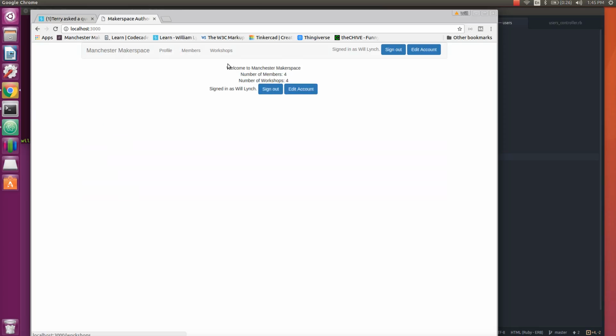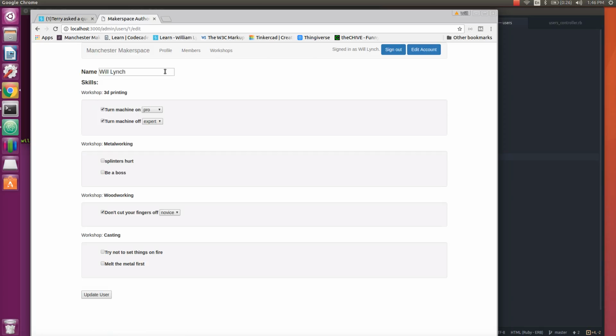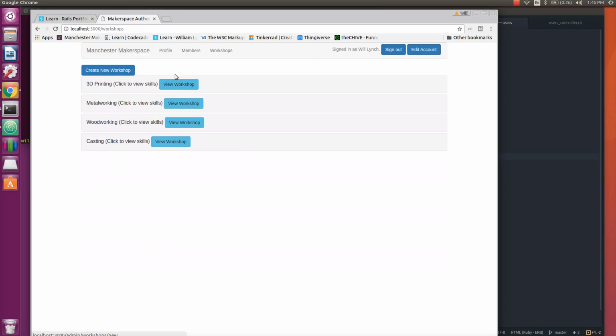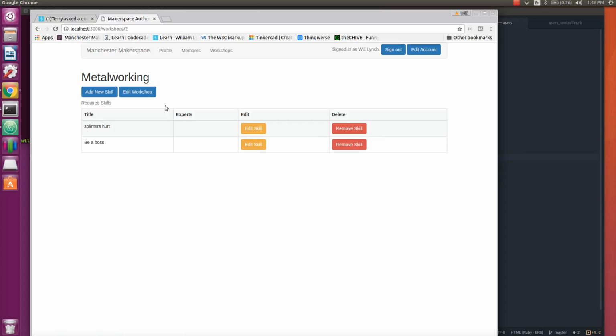So here's the home page. It has a little bit of administrator data. This Will Lynch account is an administrator, and because of that, I can do things like edit profiles. When I edit a profile, I can edit everything from their name to what skills they're signed off on, what level they are on skills that they have been signed off on. I can create new workshops. I can edit any skill and workshop in here as an administrator.